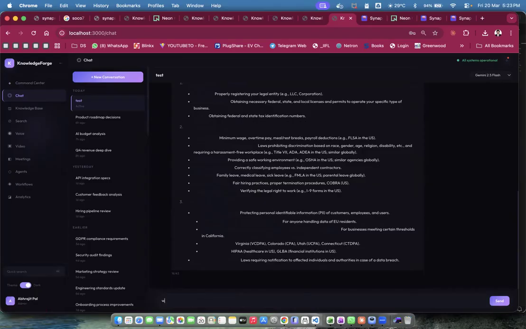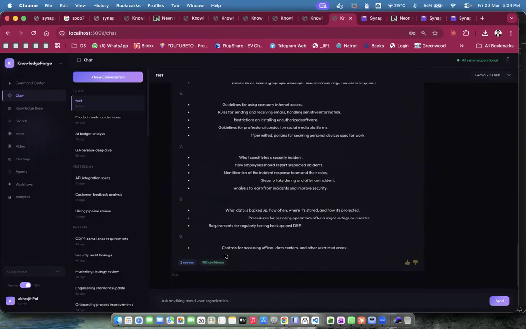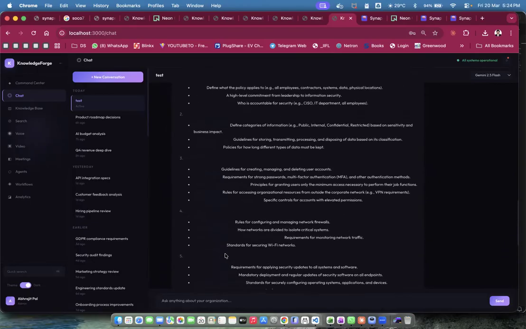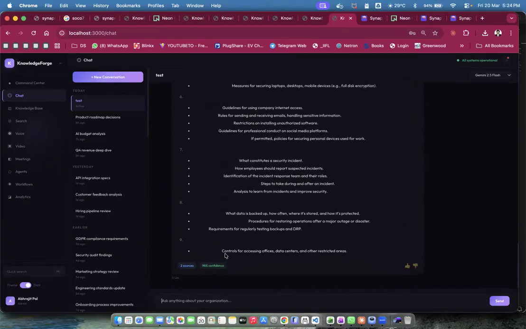So let me type, what are our security policy. It will search in the knowledge base, and based on that, it will provide the answer. So it's a RAG-based system, right? So yes, you can see all these things have been consolidated and given to you.